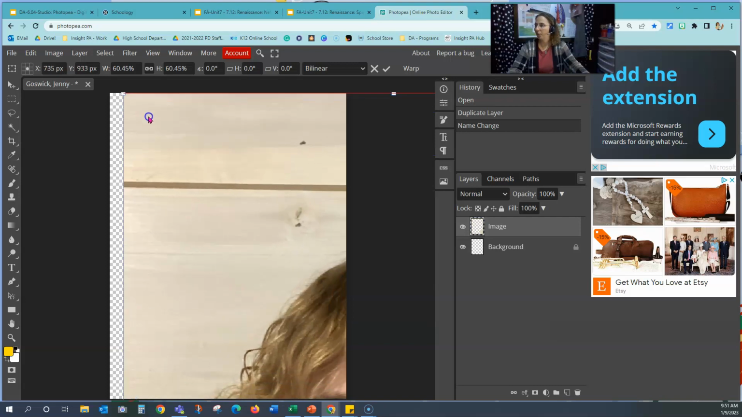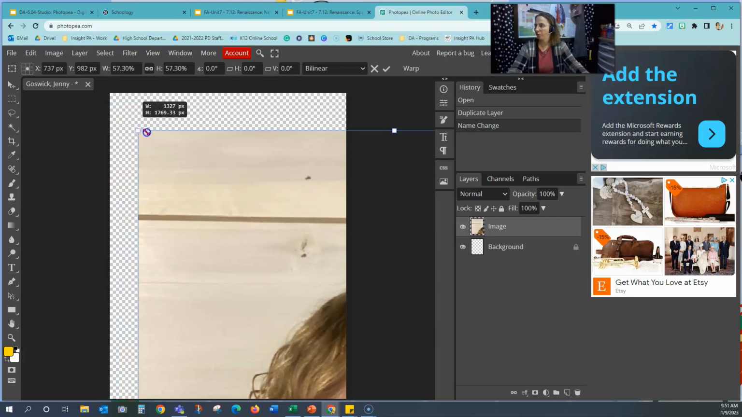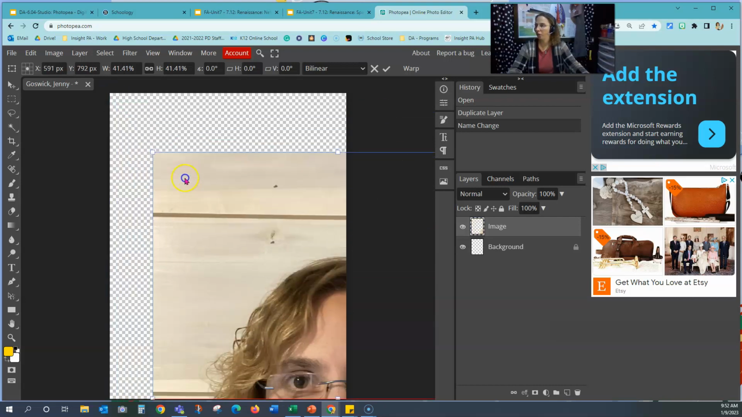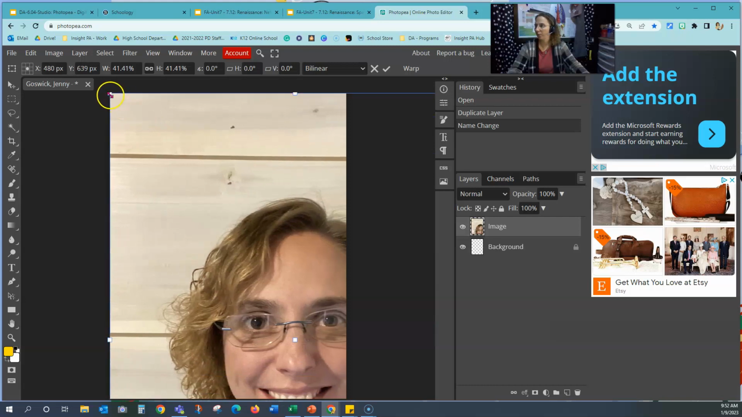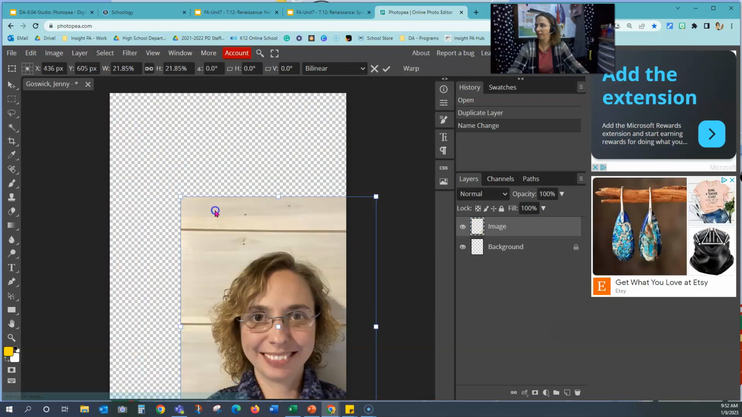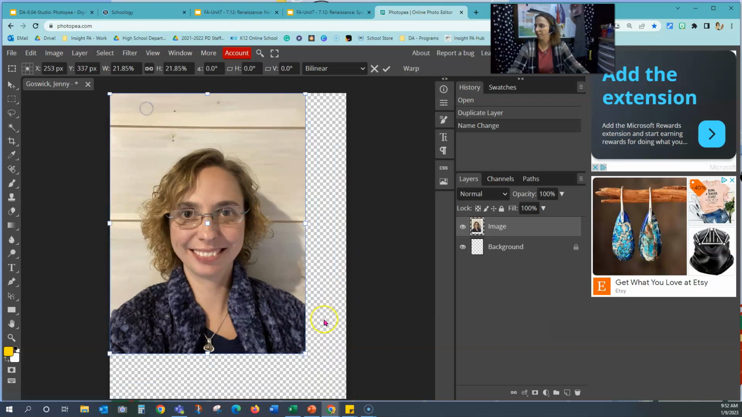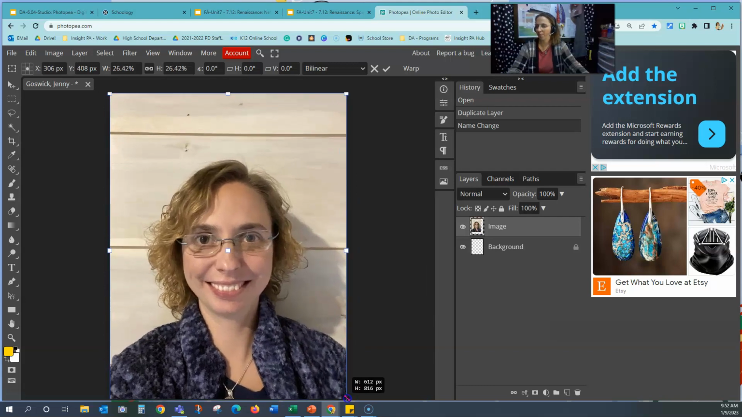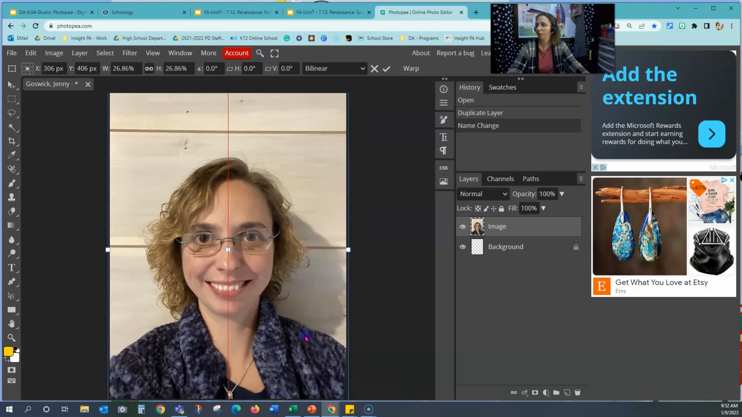The nice thing about this program is it keeps it in proportion for us. So we're not going to stretch or distort this image by doing it this way. And I'm just going to keep doing this until my image fits. I made it a little small, so I'm going to drag it back out. If it's a little bigger than your canvas, that's okay. We just don't want any white space.